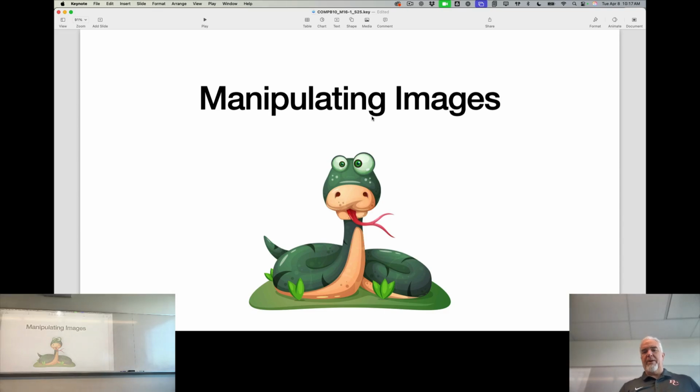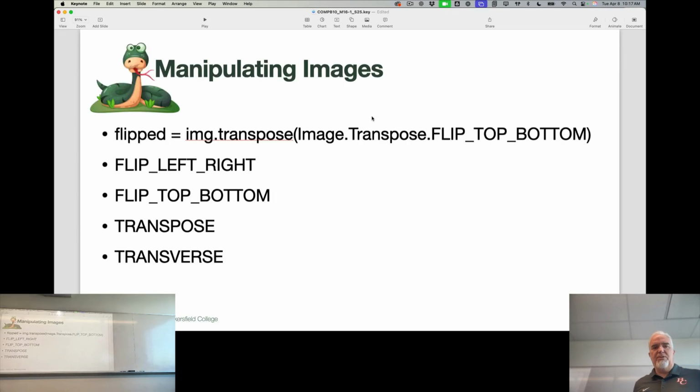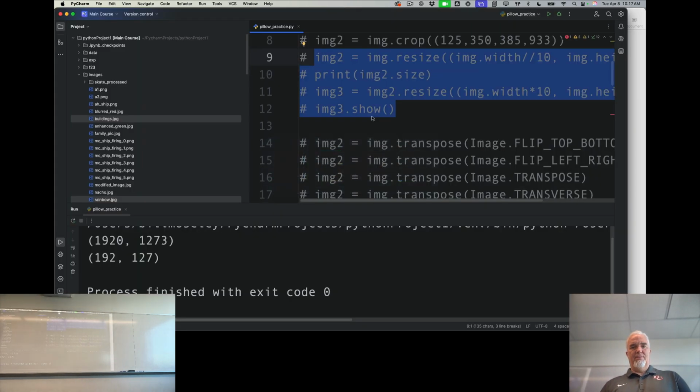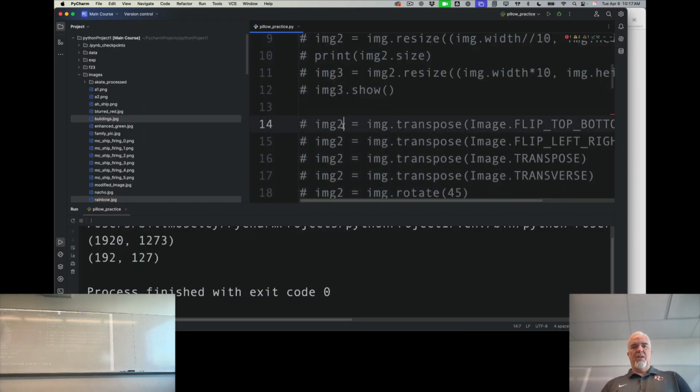So let's go through really quickly some other image manipulation tactics. We've got image.transpose, which will rearrange the pixels in a certain way. We can flip it left to right. We can flip it top to bottom. And then we have these two words, transpose and transverse, which do a weird combination of rotating and flipping. I'm going to show you.